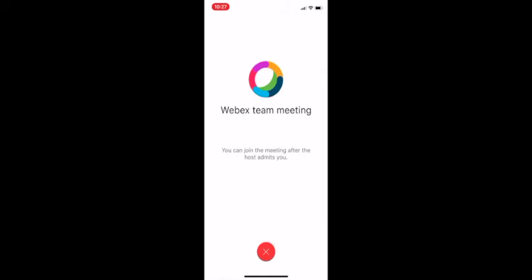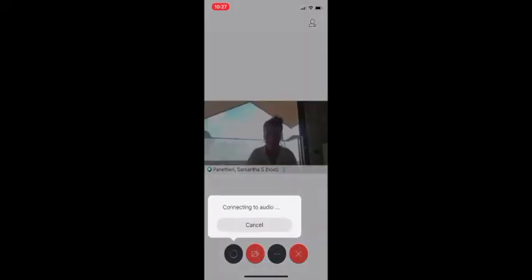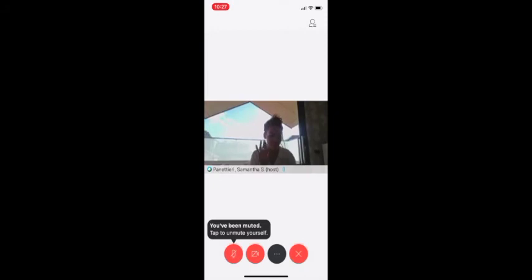So that's what it's saying here. And then once you're in, you will see this image. So you'll be able to see your teacher on the other side. And then at the bottom, all the red buttons show you that you're muted and that your video is off.